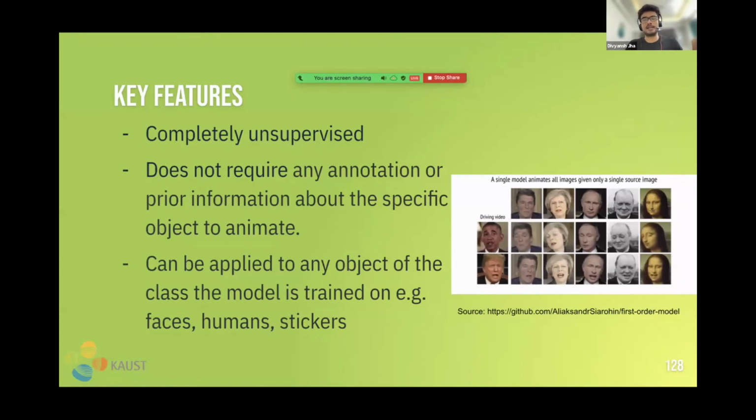of face videos. Let's say if we want to train on human poses, we will just require a bunch of human videos. For stickers, sticker videos. So this is completely unsupervised and does not require any label. The previous work prior to the First Order Motion Model required the landmarks of places. So if it were animating faces, it required landmarks of eyes or, let's say, mouth, nose, for the training step. But this model does not even require that.